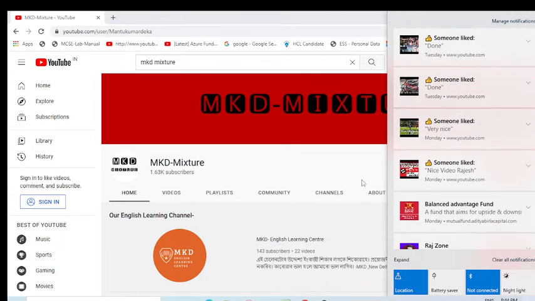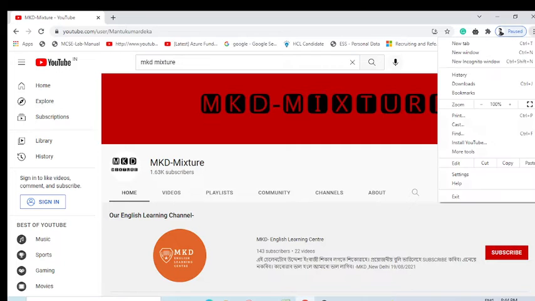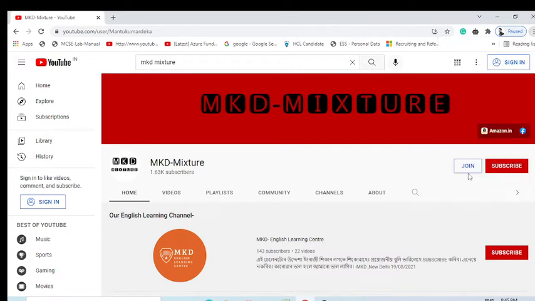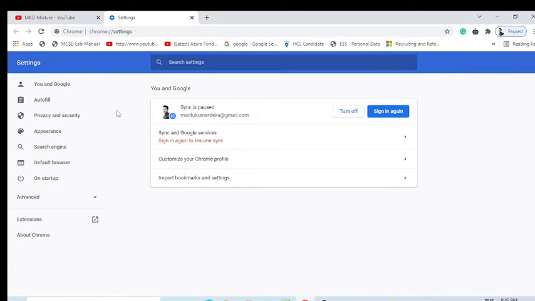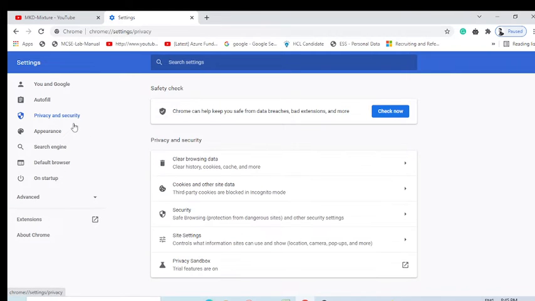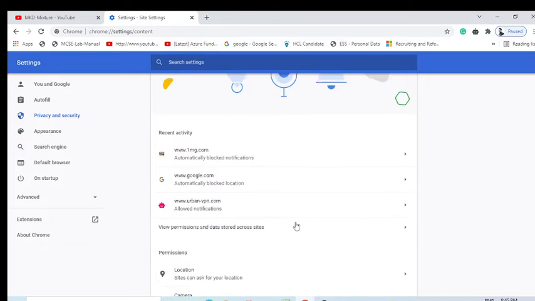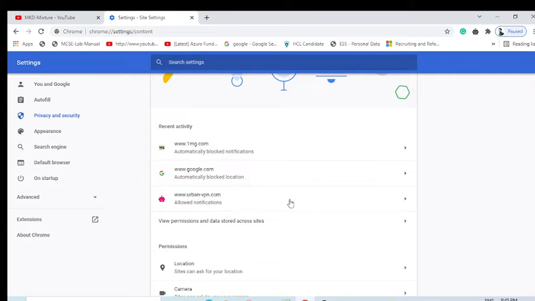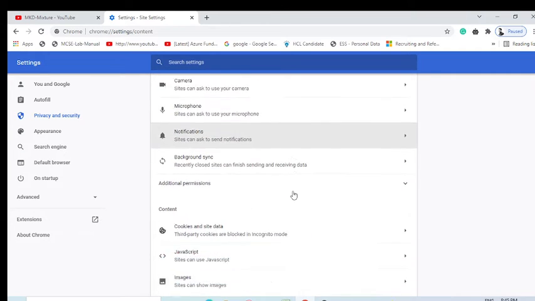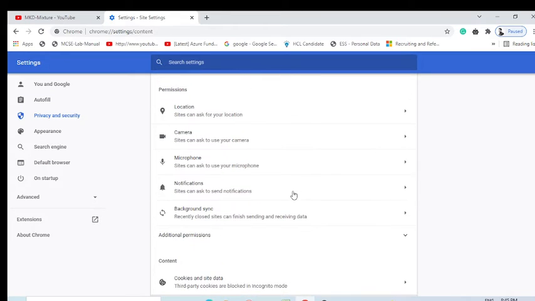So for that you need to go to this three-dot icon, then go to settings. In the settings option you will get the privacy and security option. Click on there, and then you need to go to the site settings option. On the site settings option, you can see websites that are sending you notifications. Then you can see the notification icon.